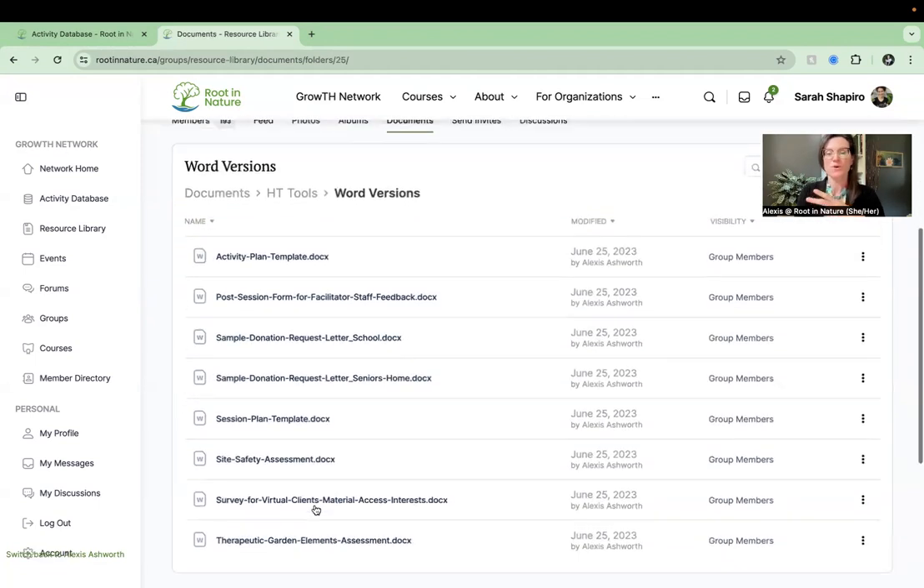Word versions means we want you to be able to take this, to use it for your purposes, to modify it, and you don't have to credit Rooted in Nature. As long as you are a Growth Network member, you can use these materials and not credit Rooted in Nature and use them for your own purposes as you wish. So that's the resource library.